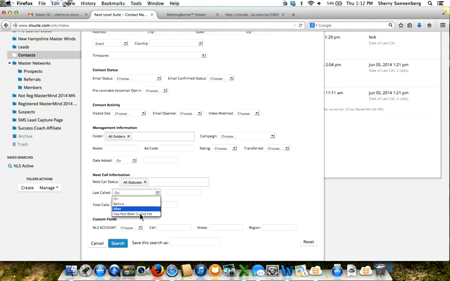Information last called on. So you can use this system right here if you use the next call and see when the last time they were called. And then you can see who needs to be called.